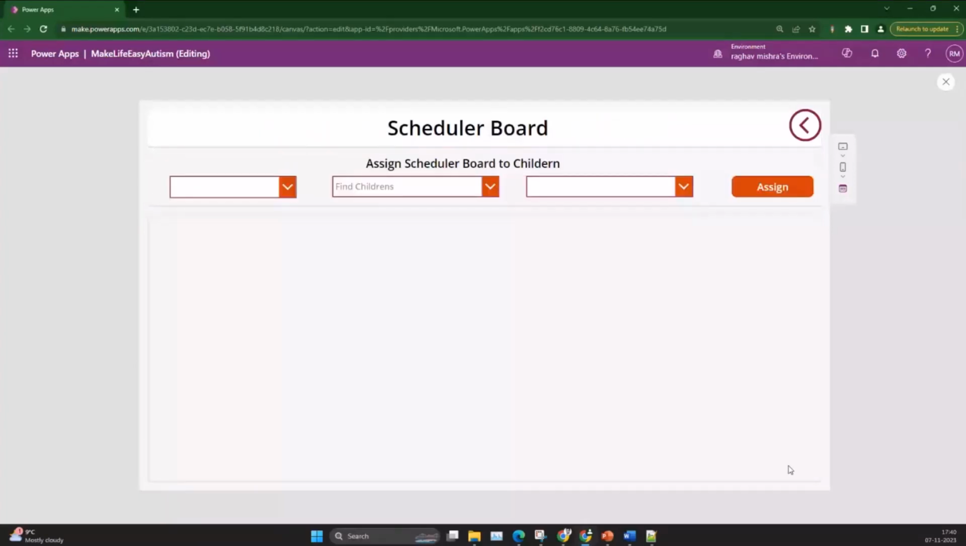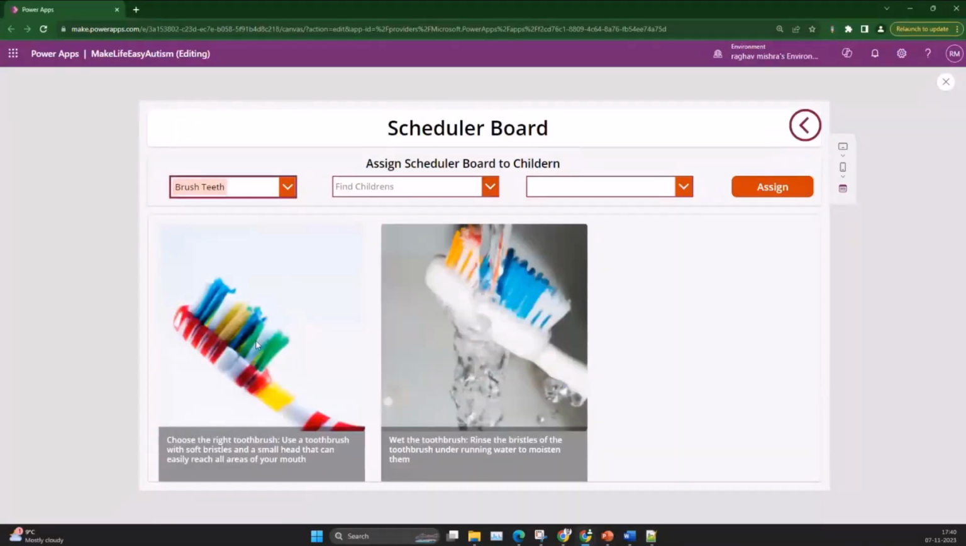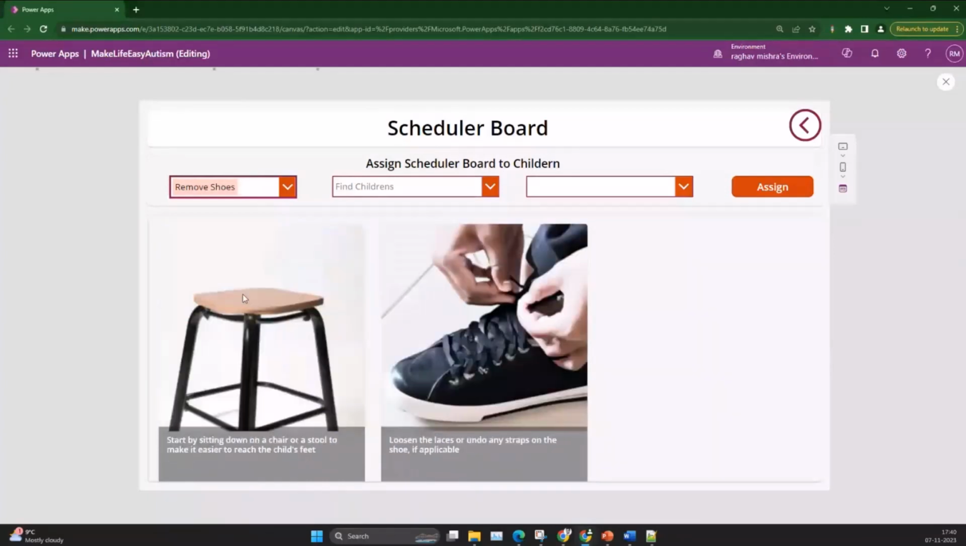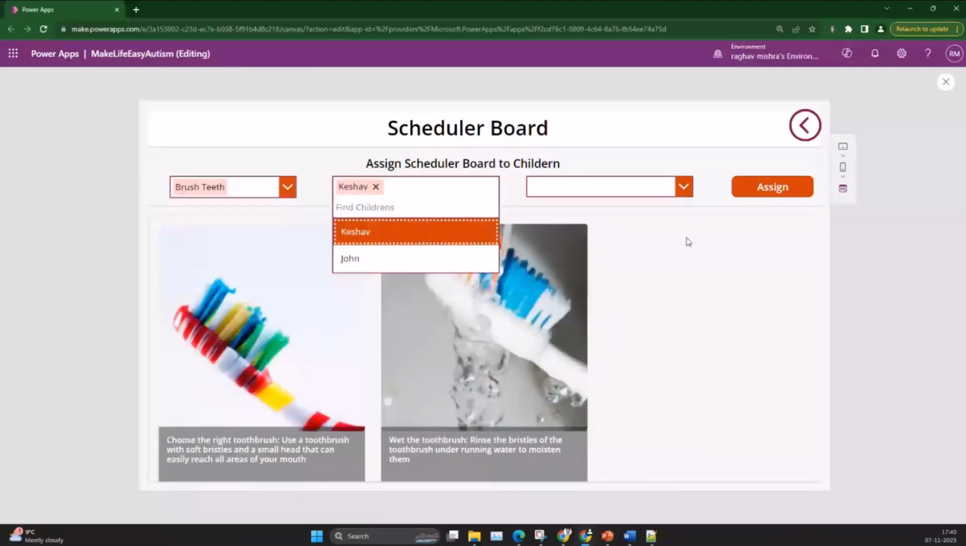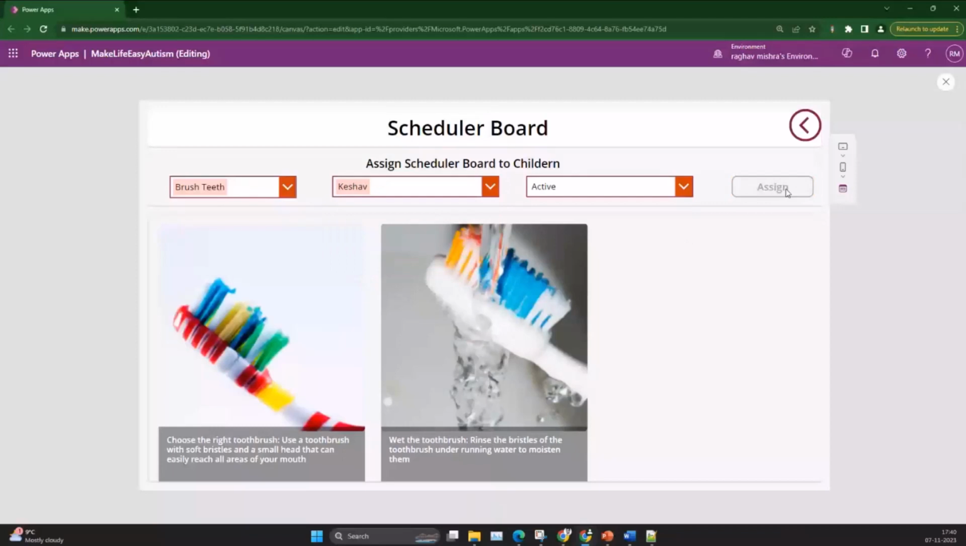Here I will select the scheduler board. Now, if you see, it has two images. If I go to the remove shoe step, the previous one, it had two. This one I generated previously, so it has multiple images. So I assign brush teeth to my kid here, and I'm changing the status to active and assign. Now this brush teeth scheduler board is assigned to Kesar.